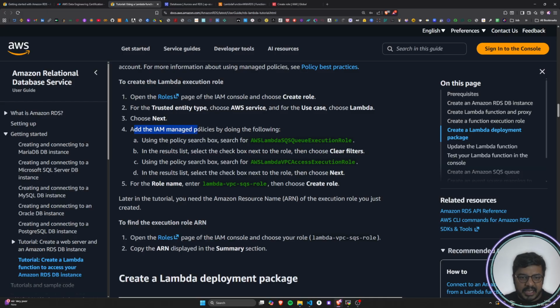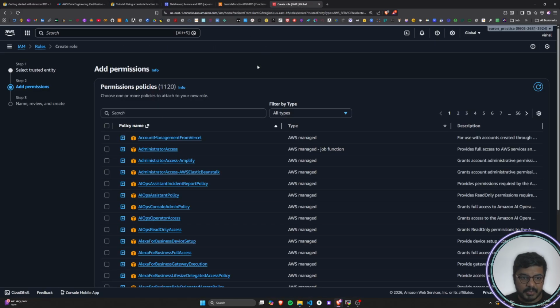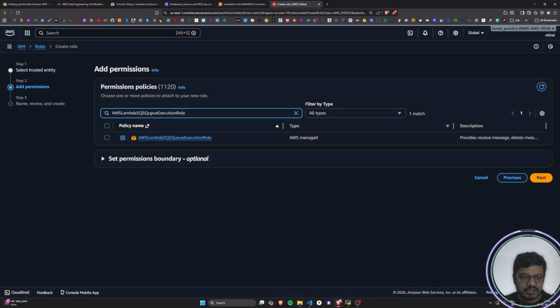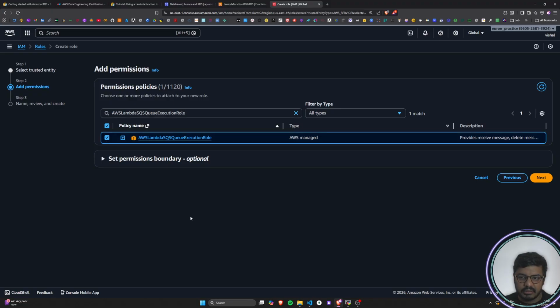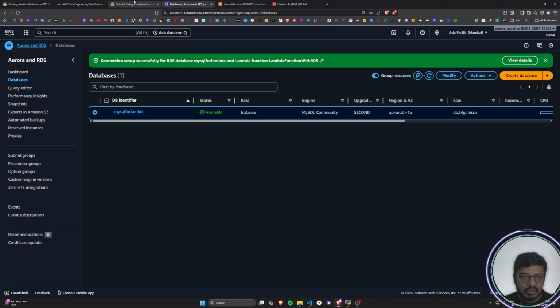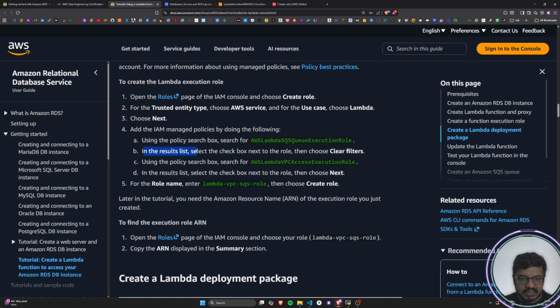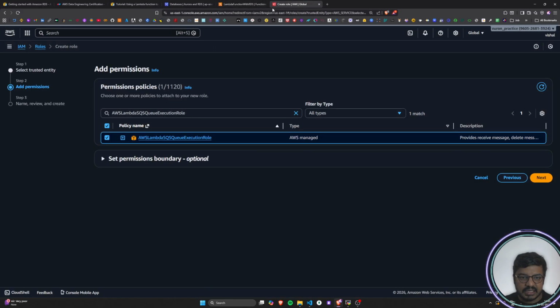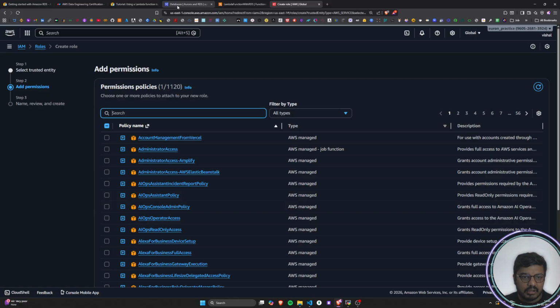Add the IAM managed policies by doing the following. In the search query, search for AWS Lambda SQS queue execution role. So I will just copy it. In this search box, I will search for this and check it. Okay, and then I will come back. In the result list, check the box for the role and then choose clear filter. So I have checked the box and then I will clear the filter. Okay, so you can see here one permission has been selected.